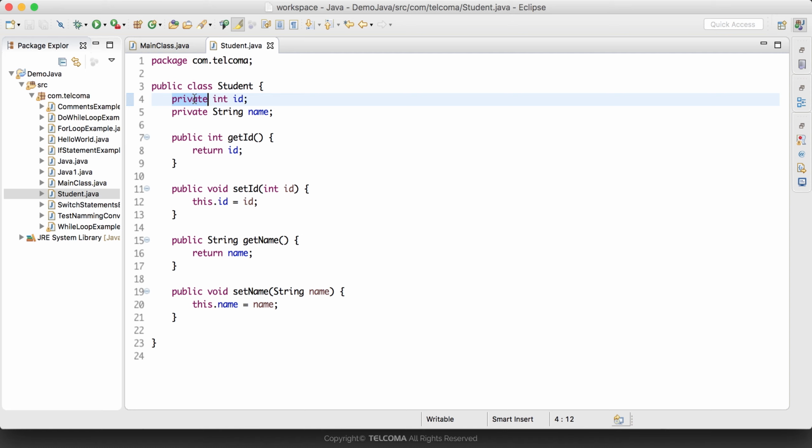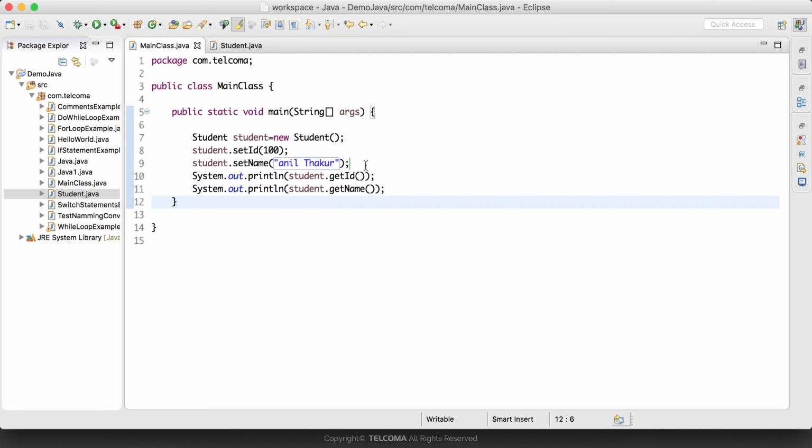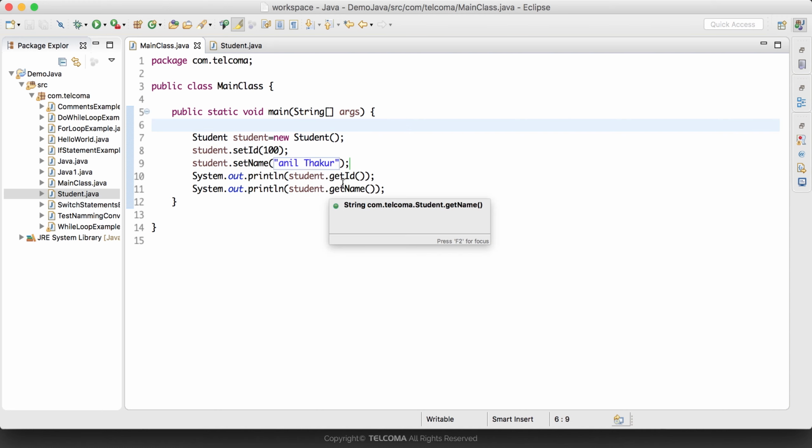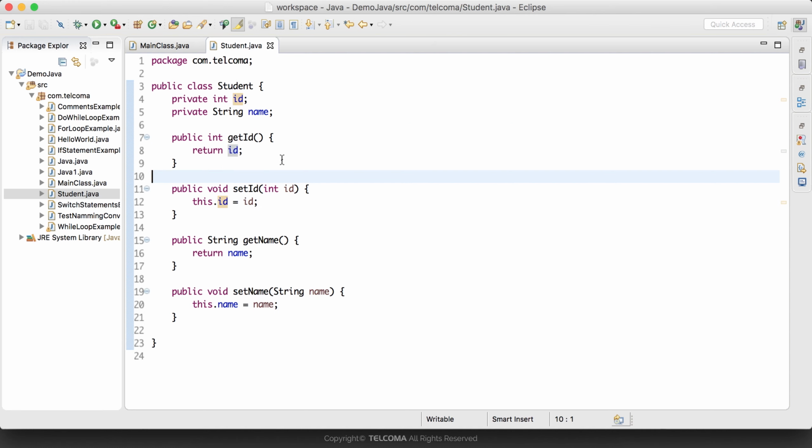So these private fields of this class are only accessible within the same class. Outside this class we cannot access the private fields. So in order to access the fields, or in order to access the values, we will use the methods. These are the methods. Setters and getters are used to set and get the values from the class.